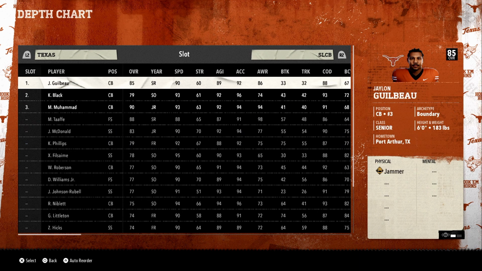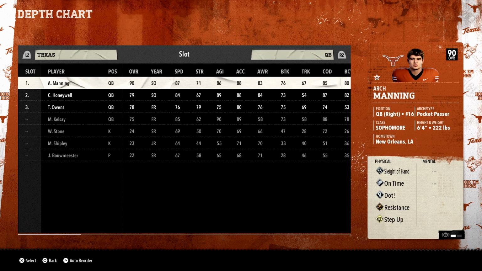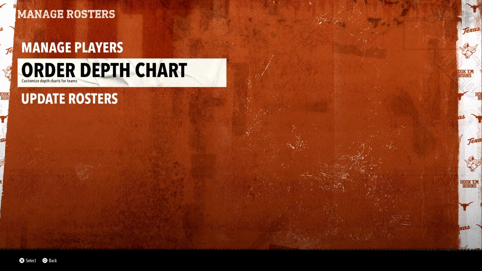So that is how to set your depth chart in College Football 25. All you need to do is simply back out. It's going to automatically save that for you.